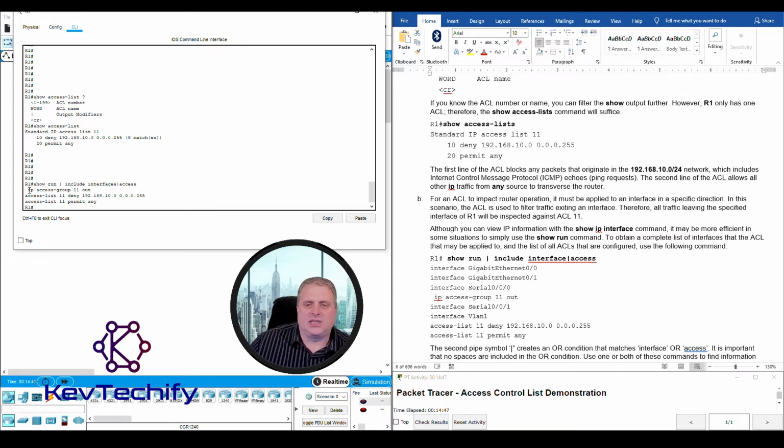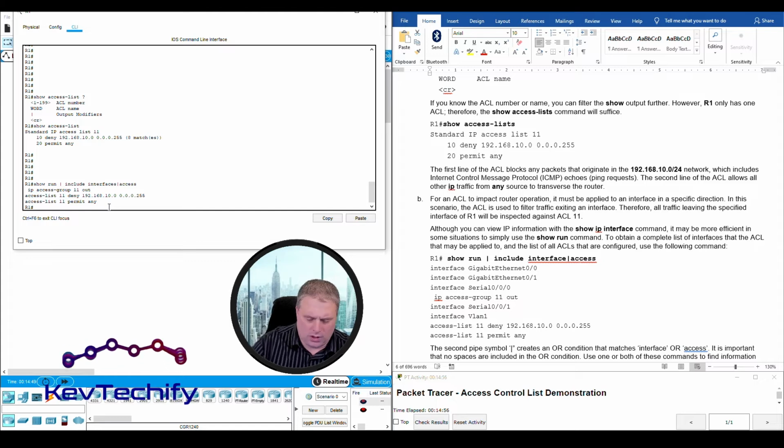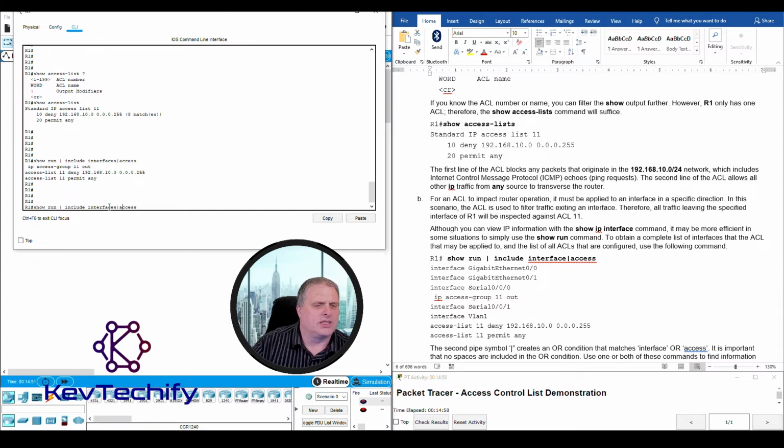And right here we can see we are applied to an interface. And actually, let's go ahead and just change that show run command one more time. Instead of saying interfaces, drop the S at the end so it says interface and then access.